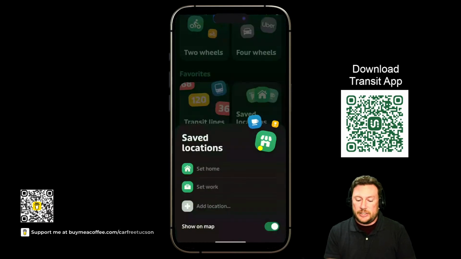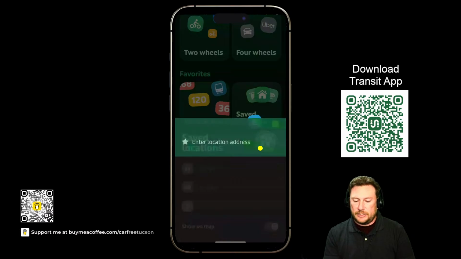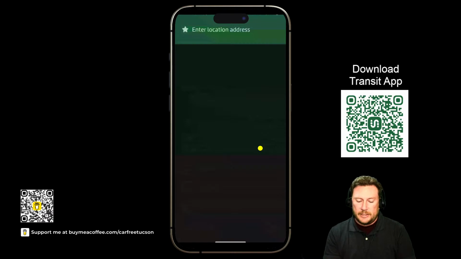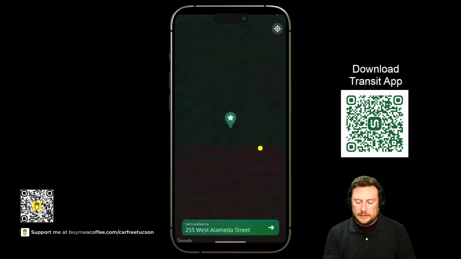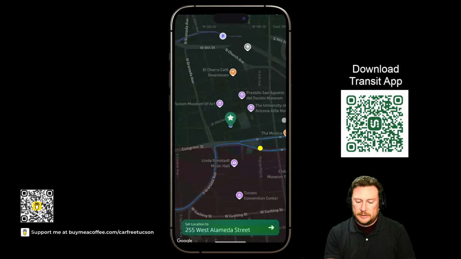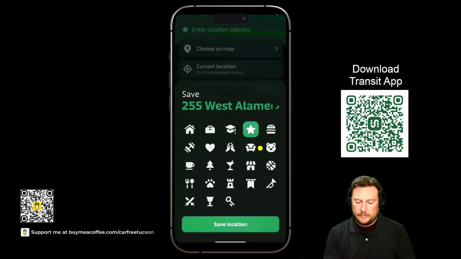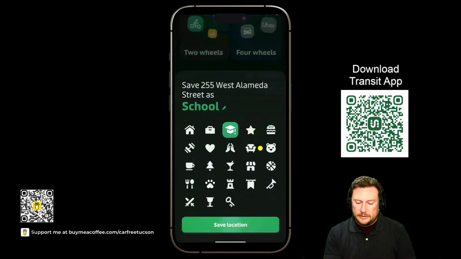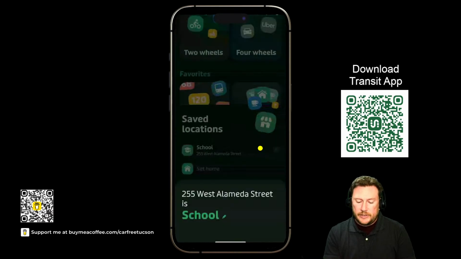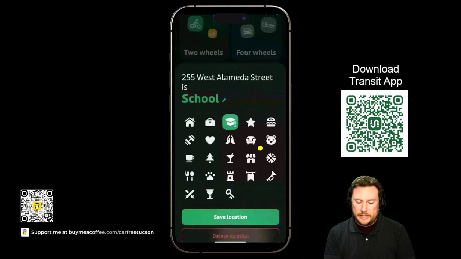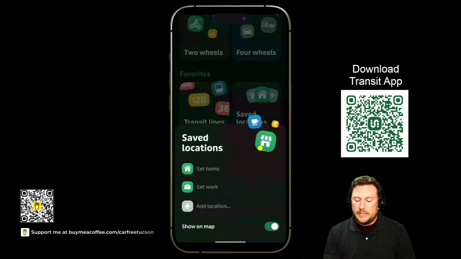Saved locations, you have the ability to set home, set work, and then additional locations. So we could do, let's see. There we go. So school. Oh, I think I have to actually drag it. We can deal with that later. But you can set different options. If you click down here, they will show up on the main map.